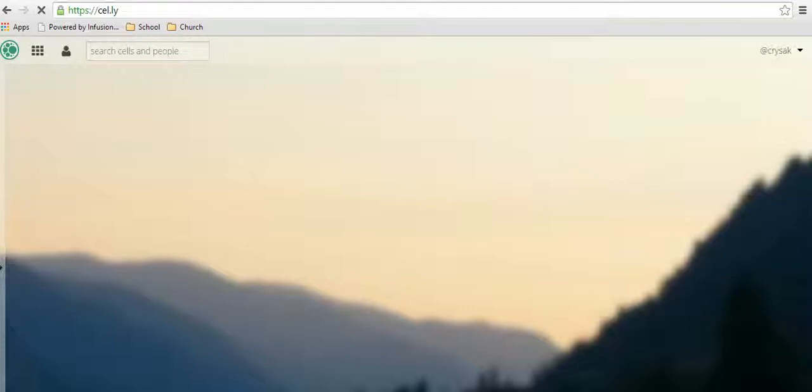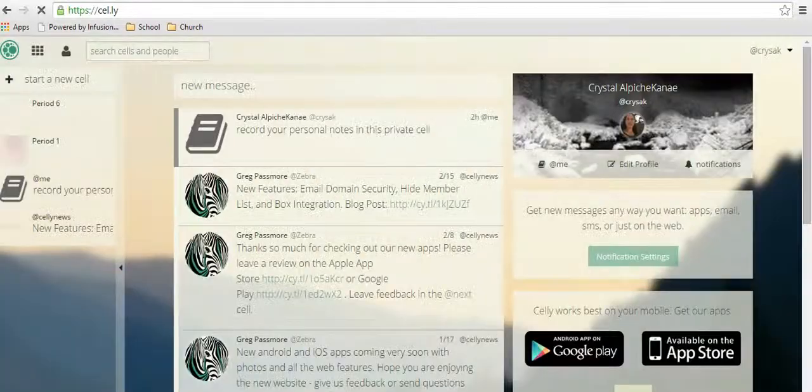Oh, my bad. Okay, so I accidentally went back to my home page, but you'll notice that on the left side, I have all my classes. I have my period 1, the period 6 that I just created. This is a personal record book, and this is Selly News. So this is news that the app has created.